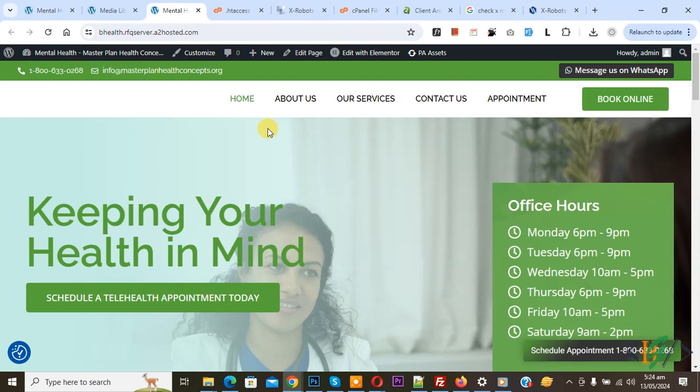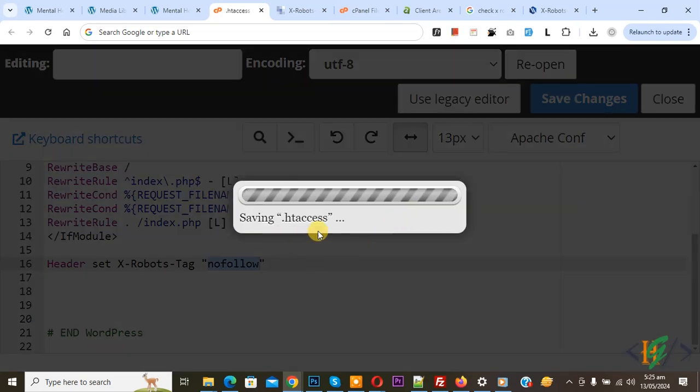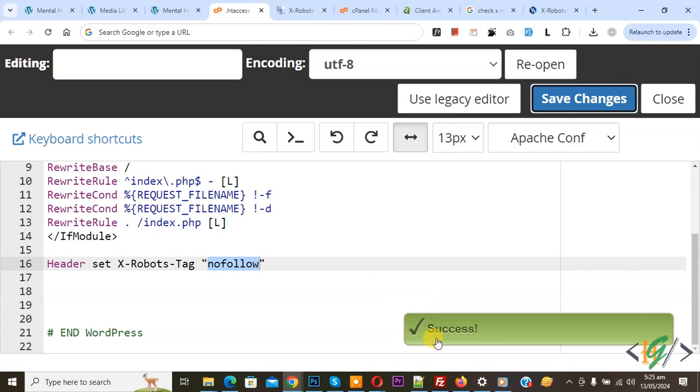So this is our website. Now go to the htaccess file. Now we are going to paste the code. Now you see Header set X-Robots-Tag nofollow that we added, and then click on save changes. Now saving the htaccess file is done and then you see the success message.